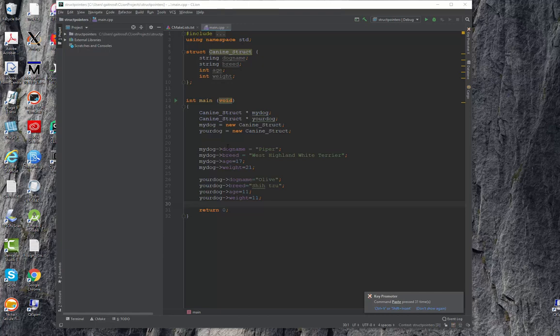Now, I want you to notice the difference between accessing the structure when it's just defined as a regular object versus as a pointer. You'll notice that we don't use the period. We use this operator, a dash and greater than symbol. This dereference operator says my dog is an address, go to that address and find the dog name and access it. So it goes to my dog, the address of it, and assigns Piper to dog name, breed to West Highland White Terrier, age 17, weight 21, and on your dog it's Olive, Shih Tzu, 11 and 11. All right, so that's how you actually access pointers in structures.